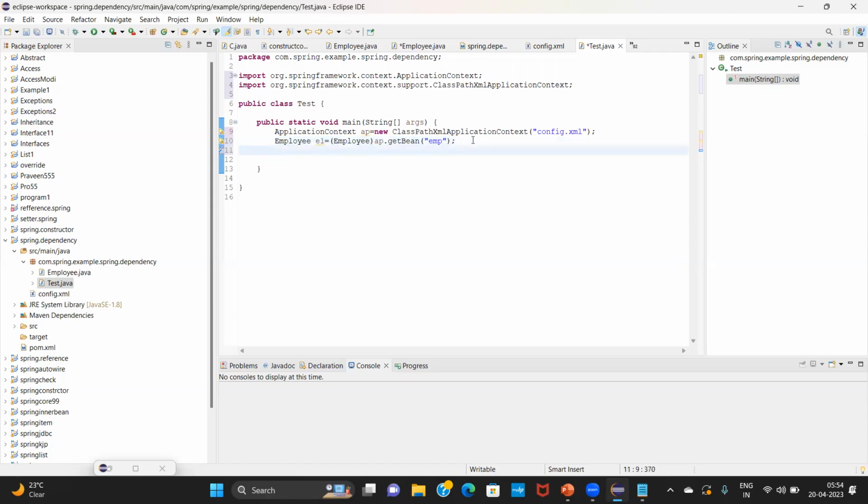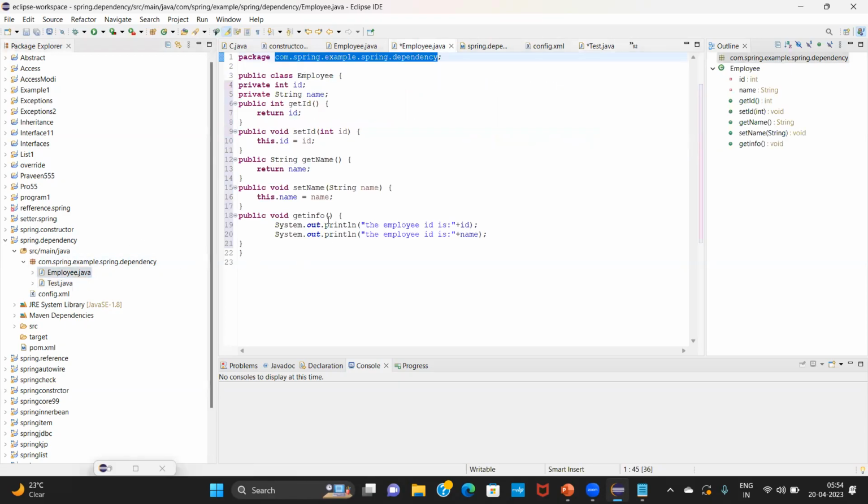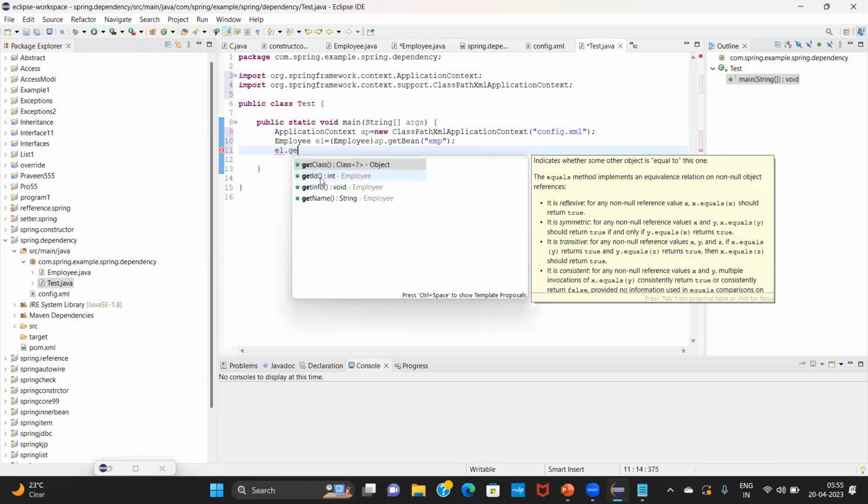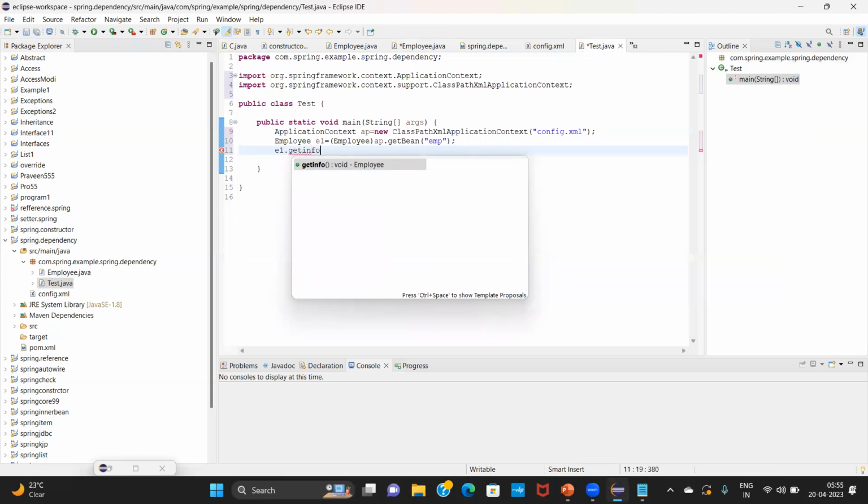Now I'm telling my container to create an object of the Employee class. It is like Employee e1 is equal to new Employee. Using the e1 reference, I can call the getInformation method. If I call it, it will print the ID and name of the employee that we have injected using the container. Come to Test.java: e1.getInformation.